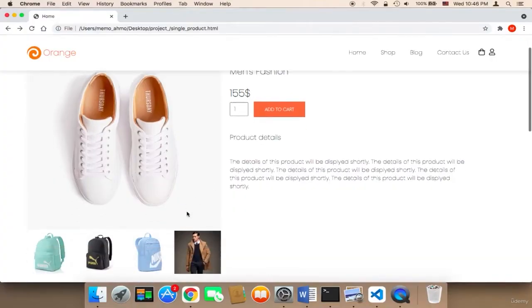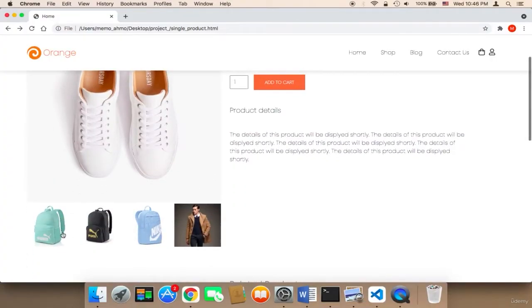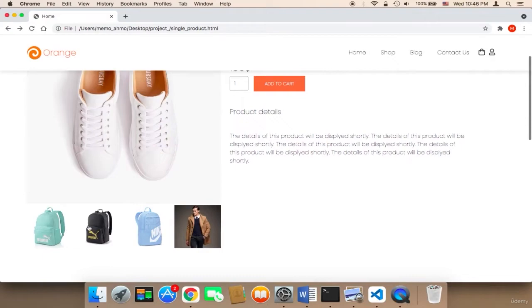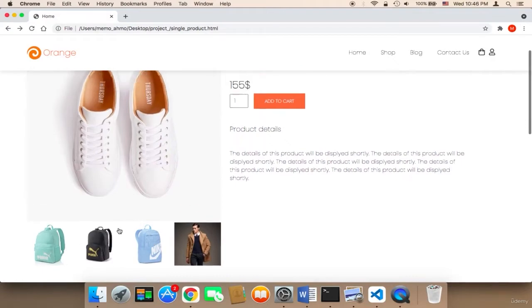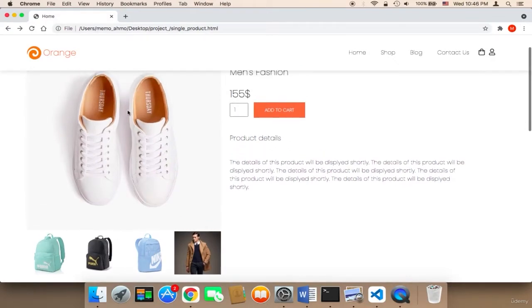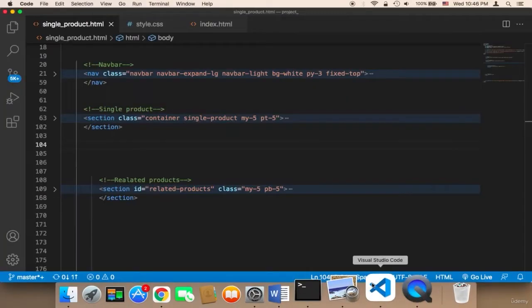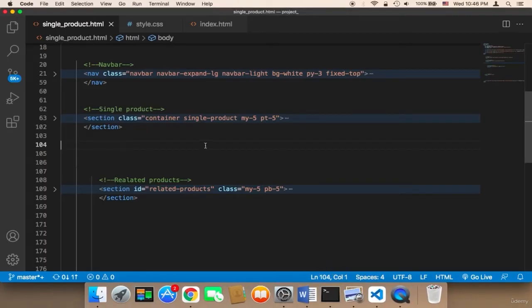So now what I'm gonna do is display the other images. If the user clicks on one of these images, we want to replace this image with one of these images, so that the user will be able to check each single image of these images. So for example, if I click on this black bag, I want it to be displayed here instead of this shoes. So how can we do this? To do this, we need to use JavaScript.